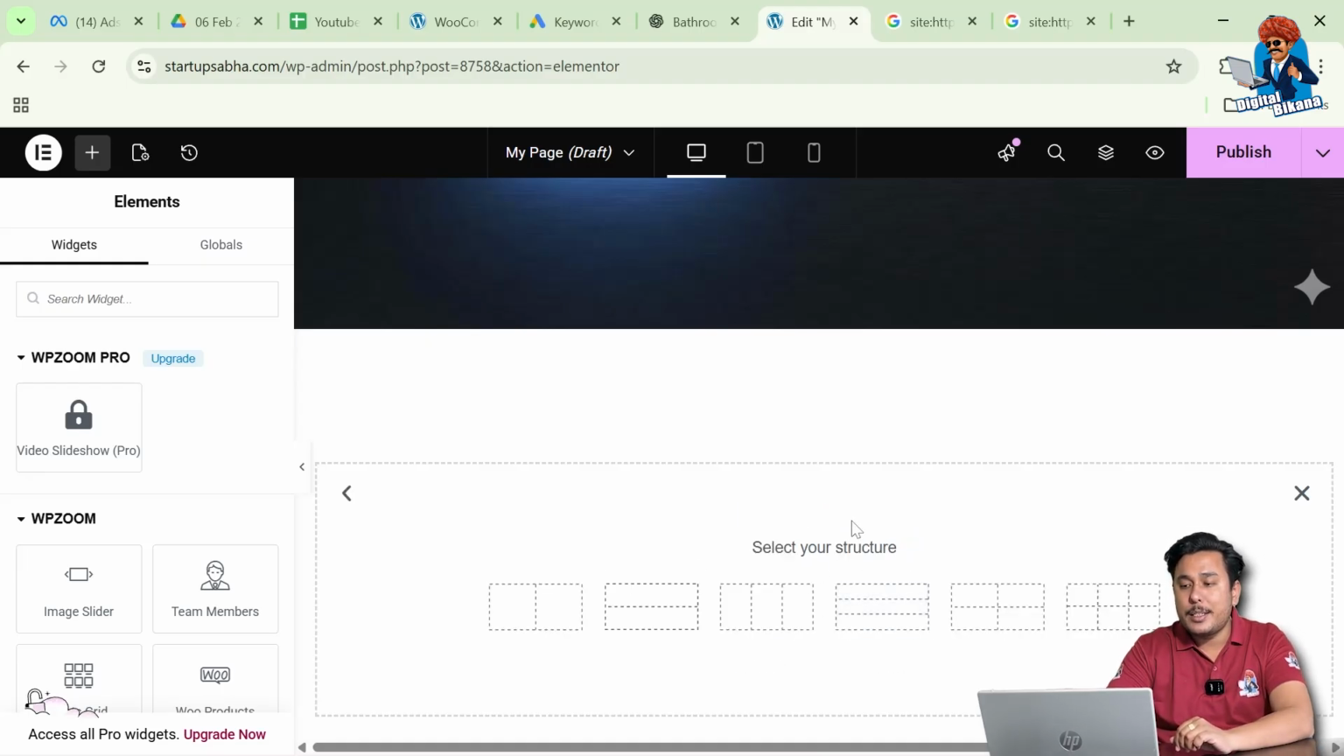In the grid it is asking us about the structure. If we select the first one, it is 1 row and 2 columns, and the next one is 2 rows and 1 column, and the next one is 1 row and 3 columns, and the next one is 3 rows and 1 column, and the next one is 2 rows and 2 columns, and the next one is 2 rows and 3 columns. So these are some structures. We can also increase the number of rows and columns in the grid.